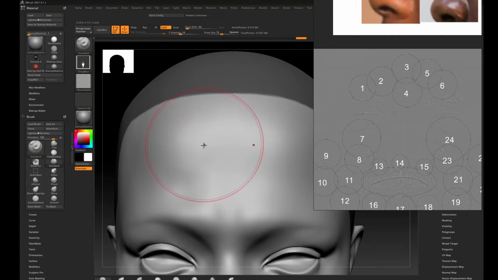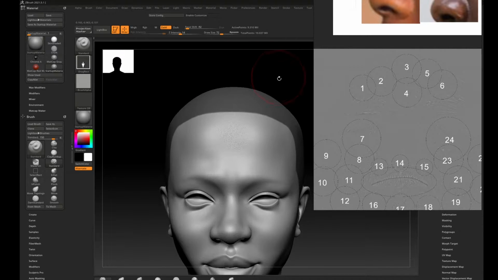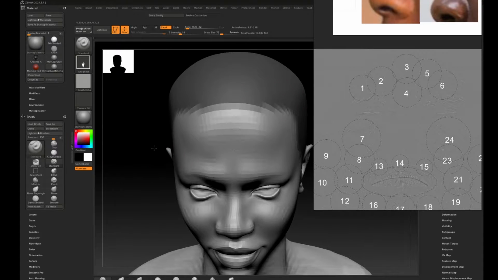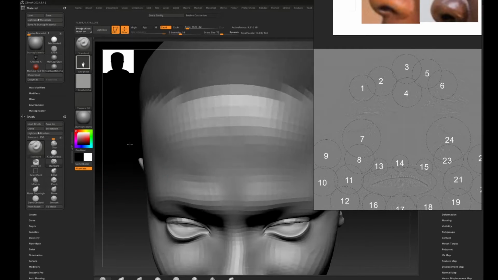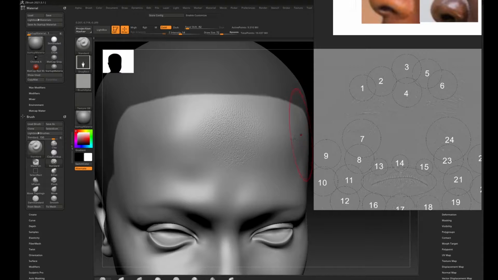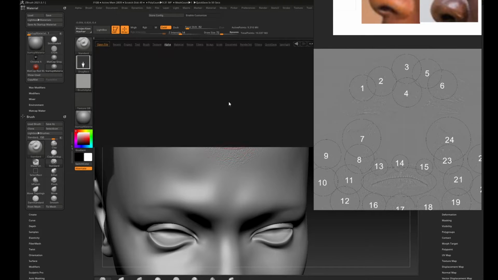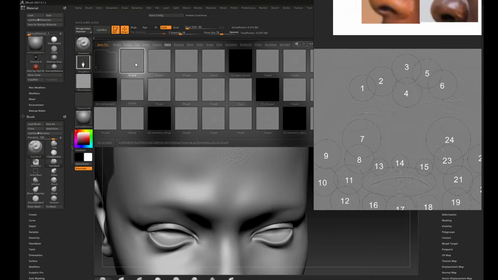I'm just going to take off symmetry and drag up. Make sure to drag up this way, just not too much. Now we can see those really nice skin details from number 3. Now we're going to add number 2. Number 2 is a bit below, so we're just going to go down here and choose 2.